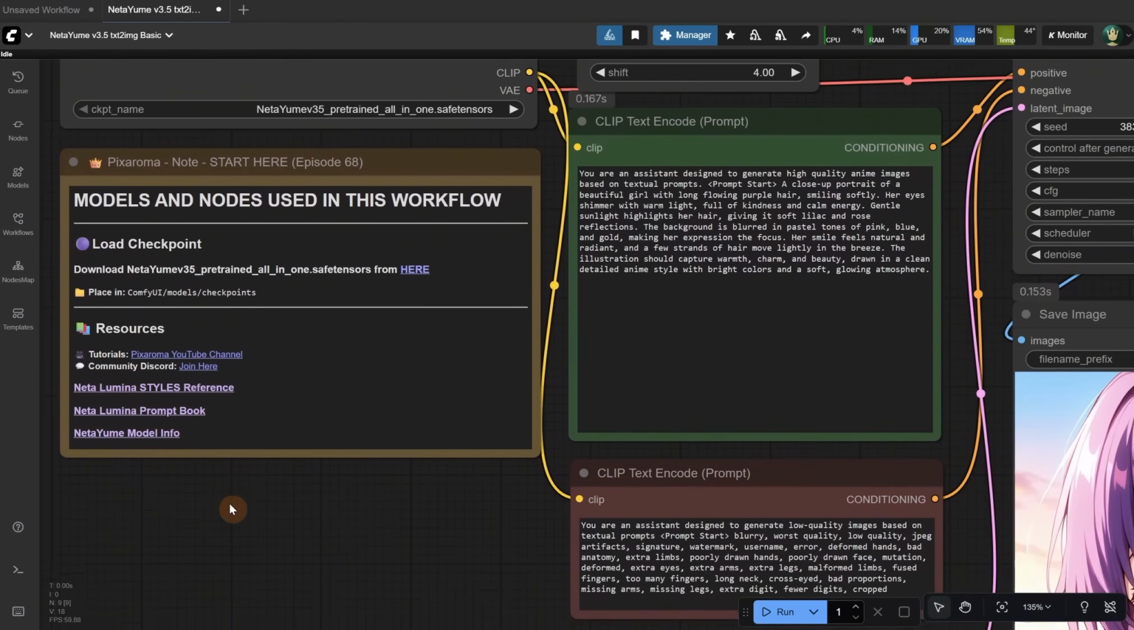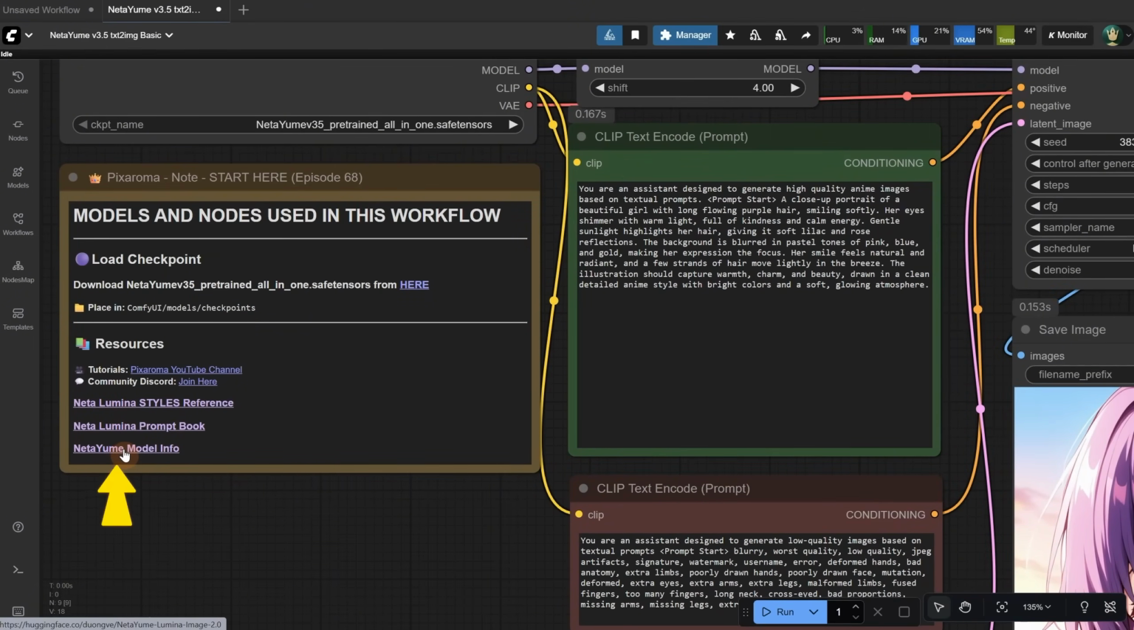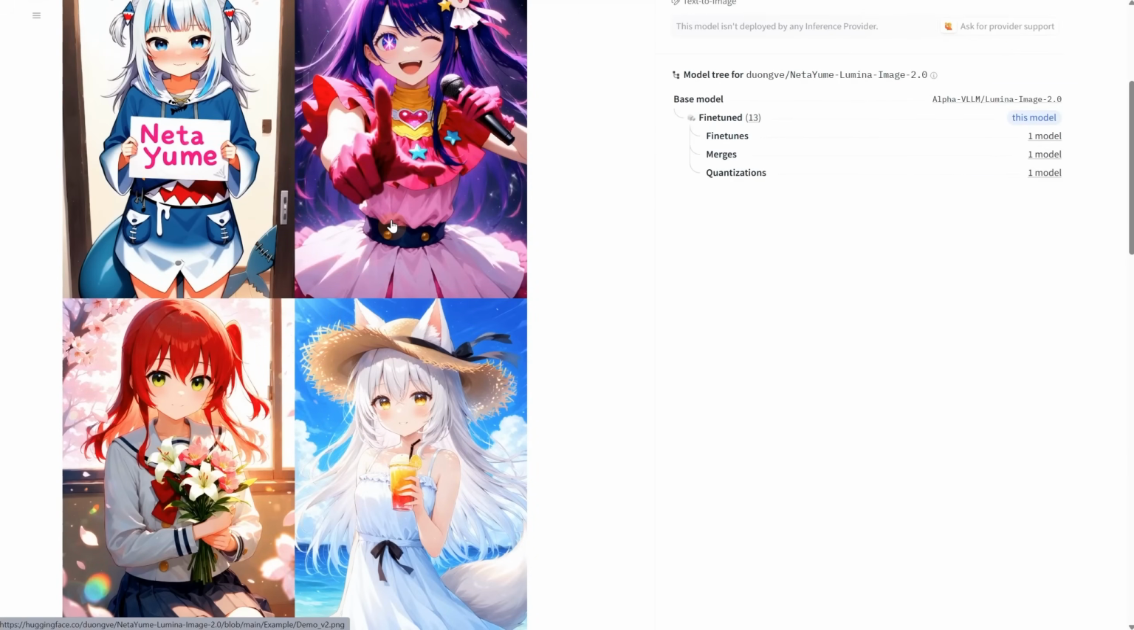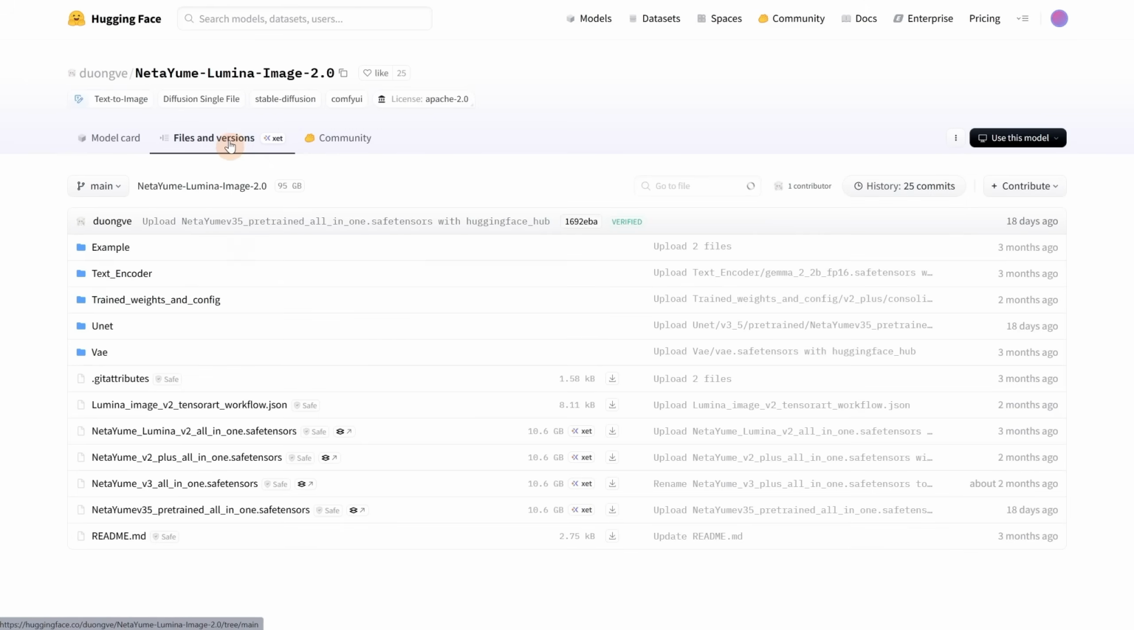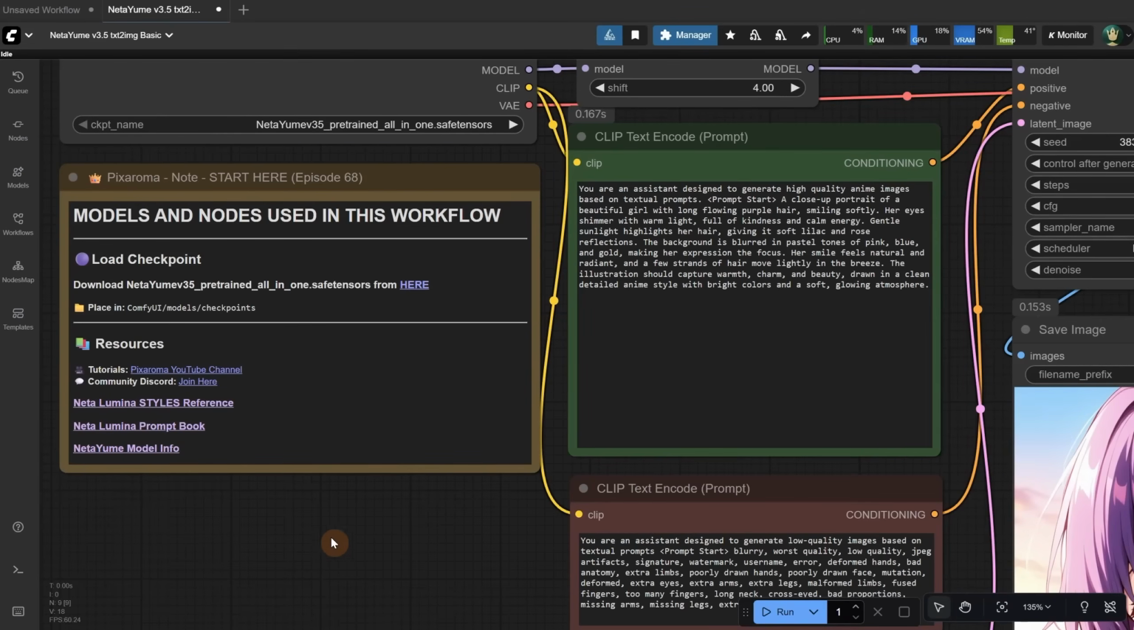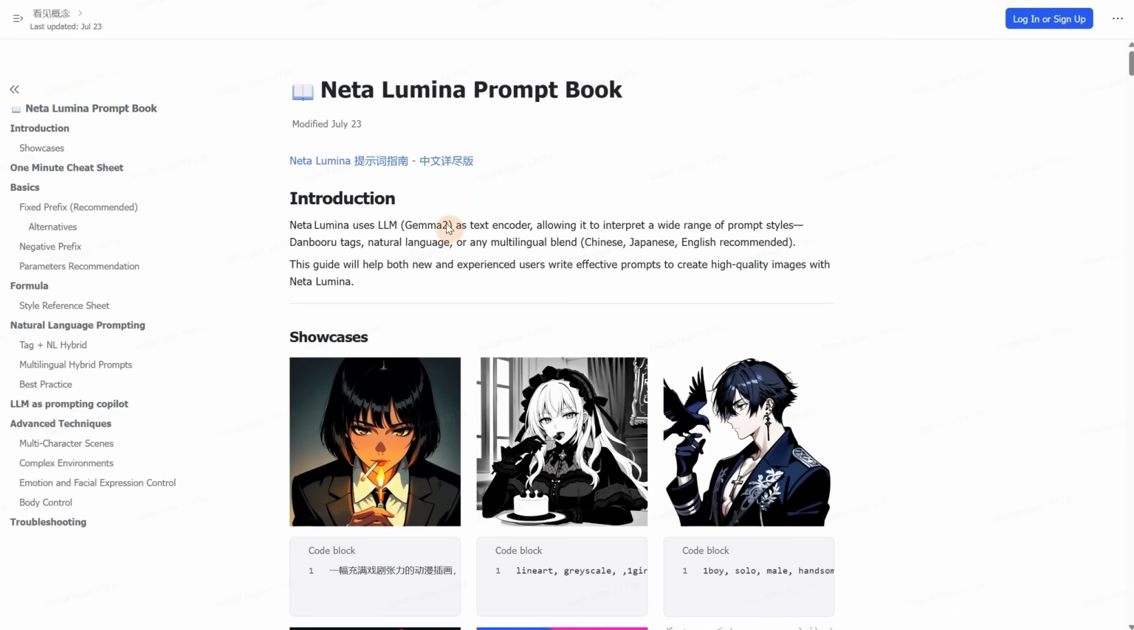I included more information in this node that is useful. You can find here details about the model. It's an open source model, so you can check from time to time to see if they released new versions. If we go to Files and Versions, you'll find the version I'm using in this video here, the version 3.5 of this model. The prompting is a little different, so make sure you check this prompt book. On this page, you can learn more.